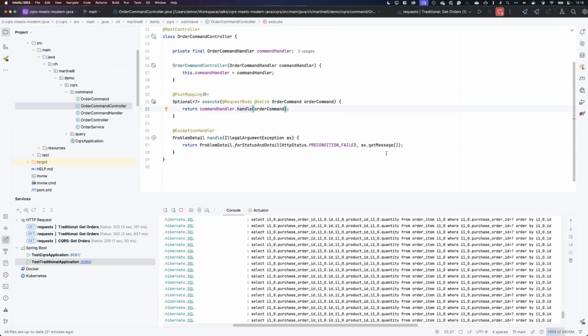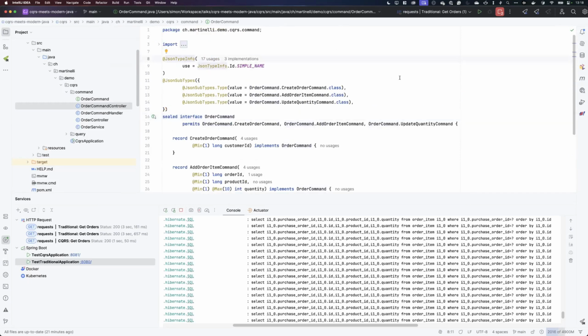If I want to use the command handler anywhere else, I could go ahead and directly annotate my command handler with the REST controller annotations. Now the question is, I get the interface here. How does the serialization mechanism, in this case Jackson, know which OrderCommand record it should create? Maybe you have already seen the annotation here on the OrderCommand. We can use the Jackson annotation JsonTypeInfo to define how the type information is transported. In my case, I use the simple name. Simple name means there will be a type attribute in the JSON payload.